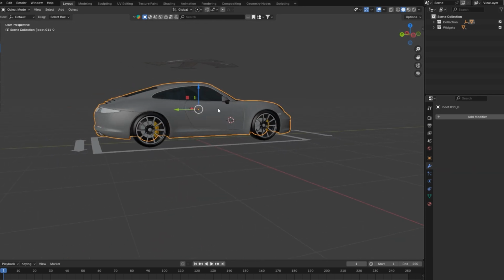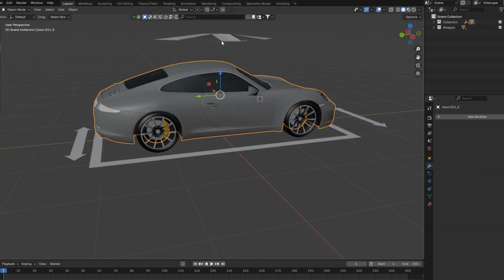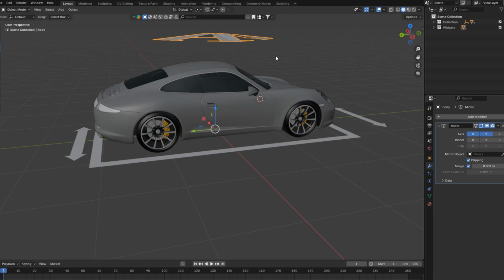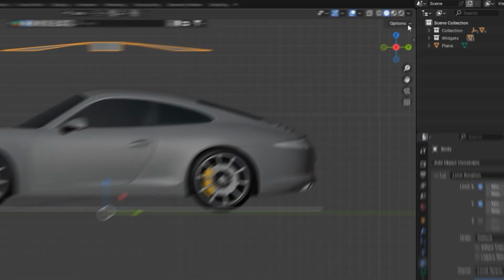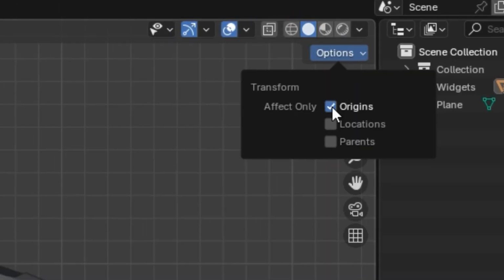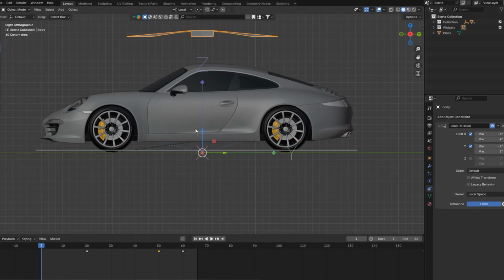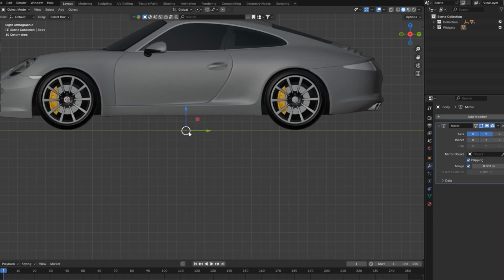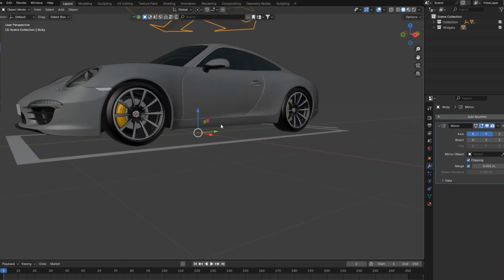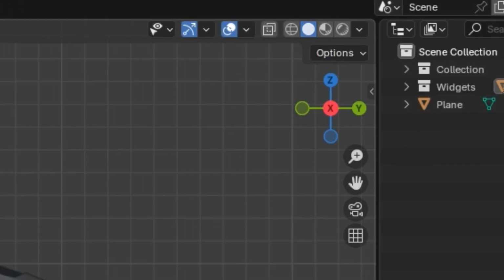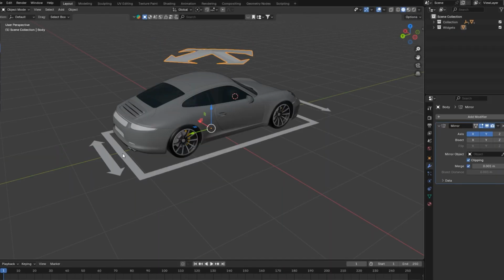Now let's start parenting. Let's start with the car body: parent the body of the car to the body controller. Here the origin of the controller is crucial. You can see that I have placed the origin of the controller roughly in a position which the car would probably rotate on. Make sure you adjust the origin according to your car model. You can change the origin by turning on the origin option and setting your origin where you want it to be. Make sure you turn the origin option off after the adjustment you made.